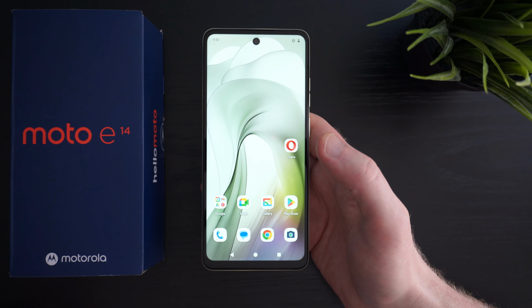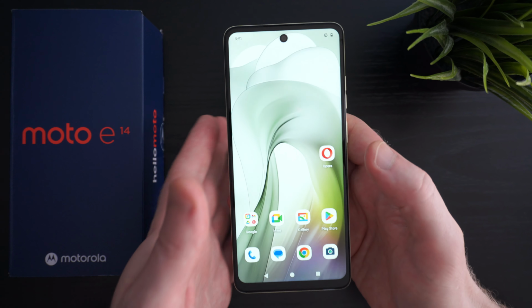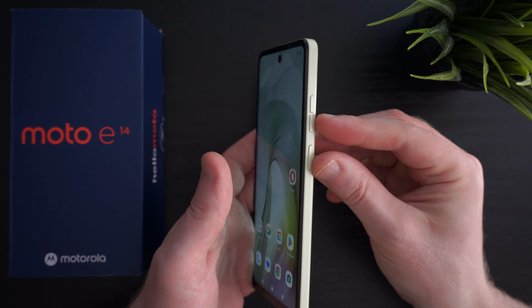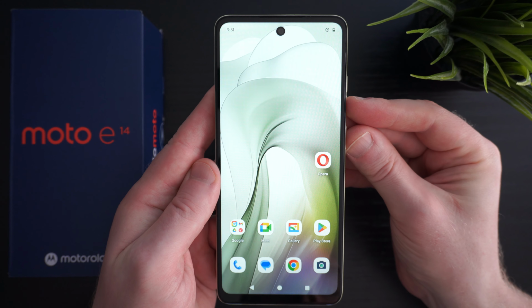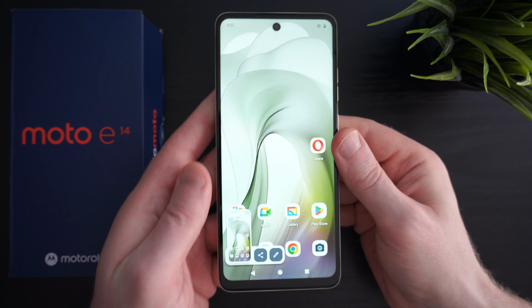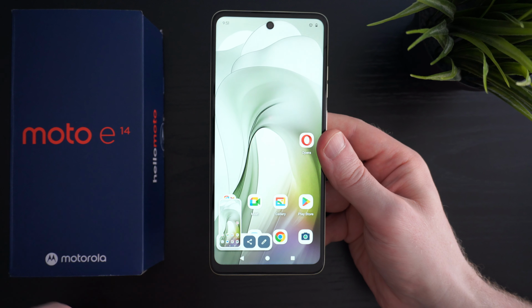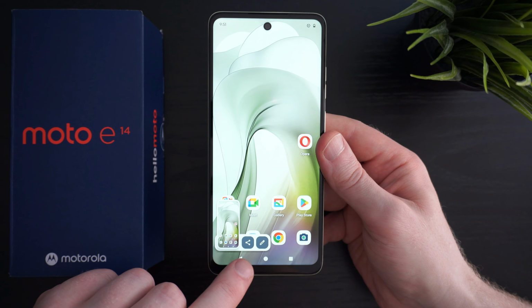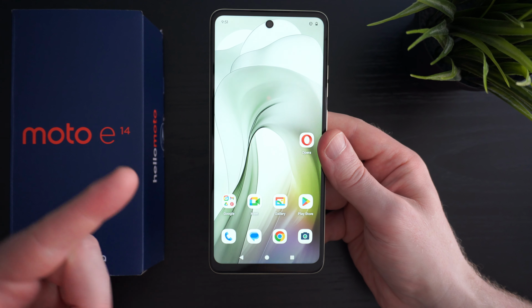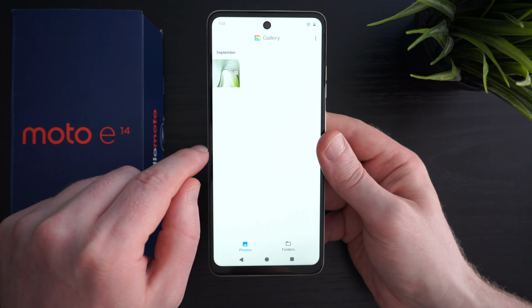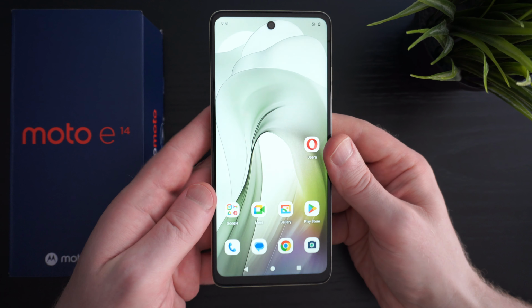In this video I will show you how to create a screenshot on Motorola Moto E14. So you just need to push the power button and volume down button together, like this, and the screenshot will be created. Now you have a few seconds to use these quick action buttons, because the screenshot will be automatically saved to the gallery. So let me try it again.